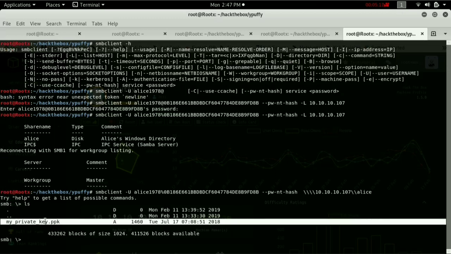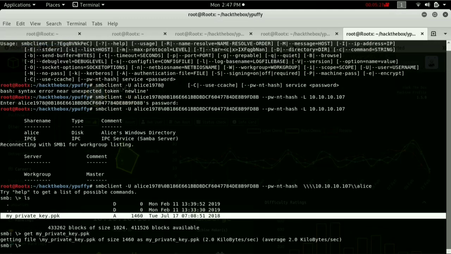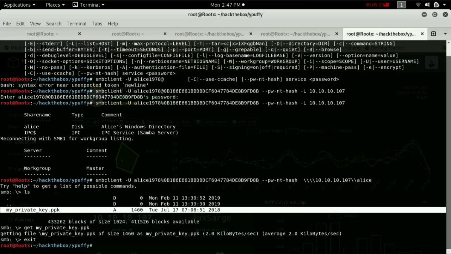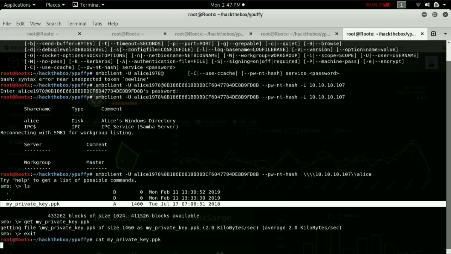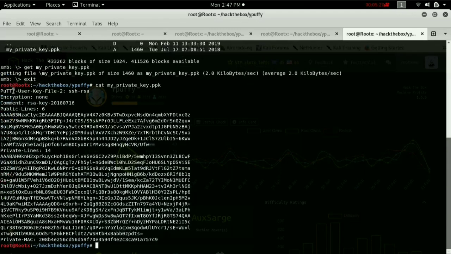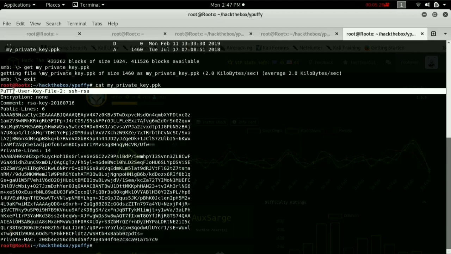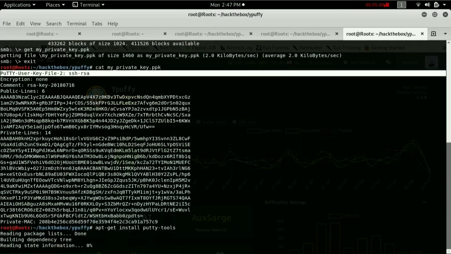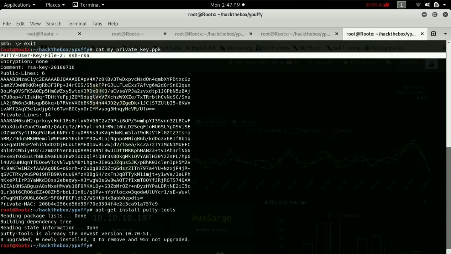There is a file called my_private_key.ppk. First I have to download the key using the get option. The file was downloaded. Let me find out what the key is. It's a PuTTY user key file. First we have to install the PuTTY tools, then we have to convert the key using puttygen. Let me show you how I did this.